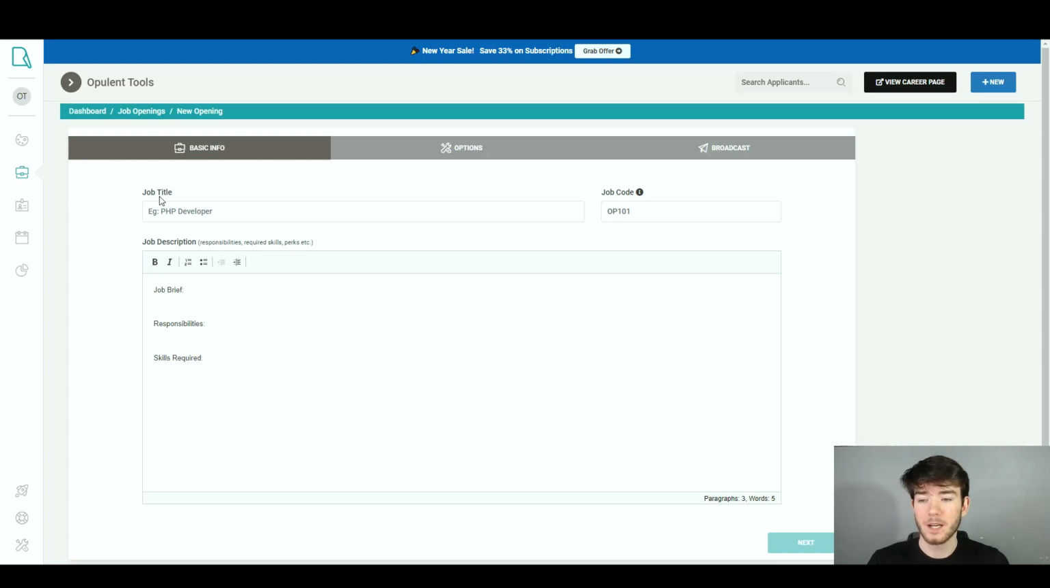You've got your job title that you can fill in, job code, and then your job description, which is very important if you're creating a job. You want to make sure that all your candidates are well informed. On this section, take as much time as you need to make the best job for your candidates. But I'm going to just show the features.